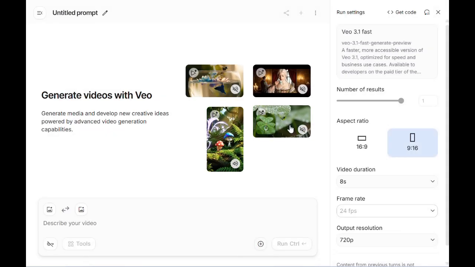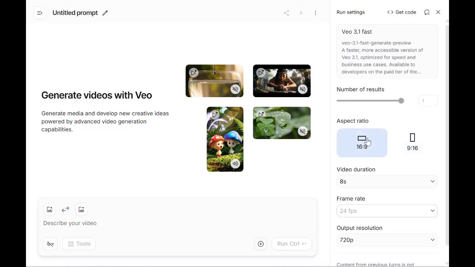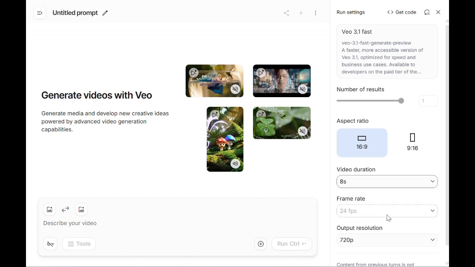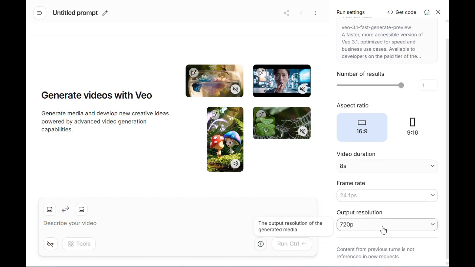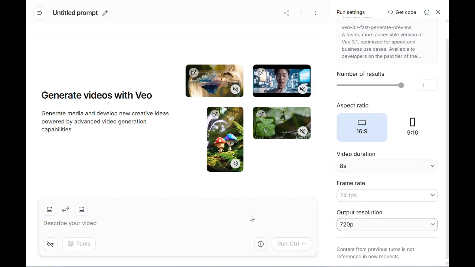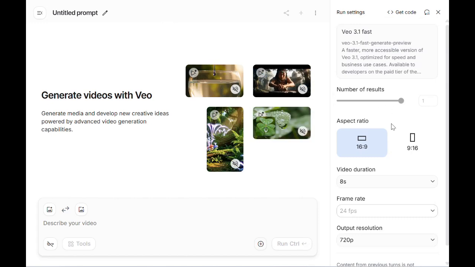Google's latest VO models open up completely new possibilities for video production. Instead of spending hours searching for stock footage or learning complicated animation software, you can simply describe a scene in natural language. For example, you could type a cinematic drone shot flying over snow covered mountains during sunrise with soft golden light illuminating the valleys below.